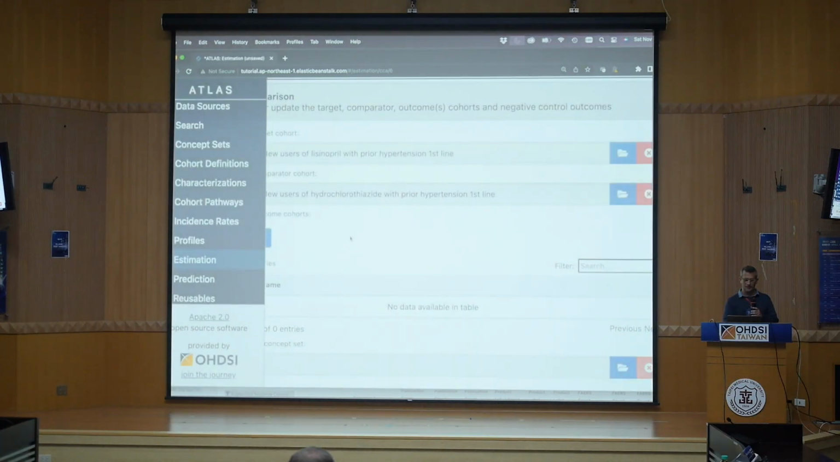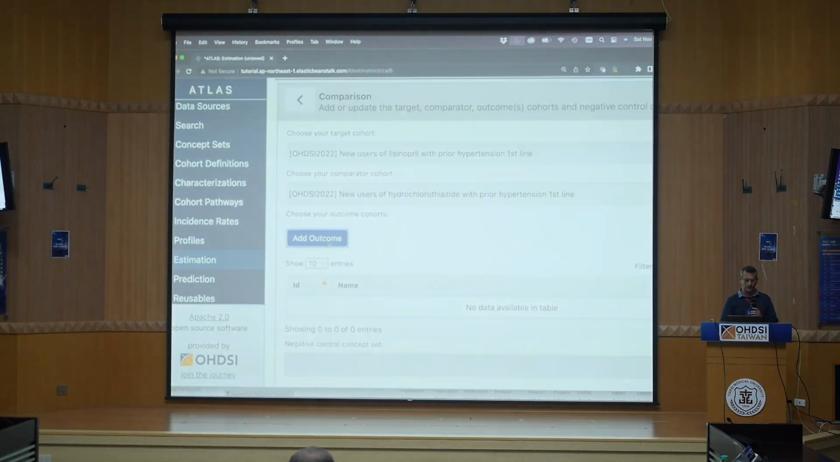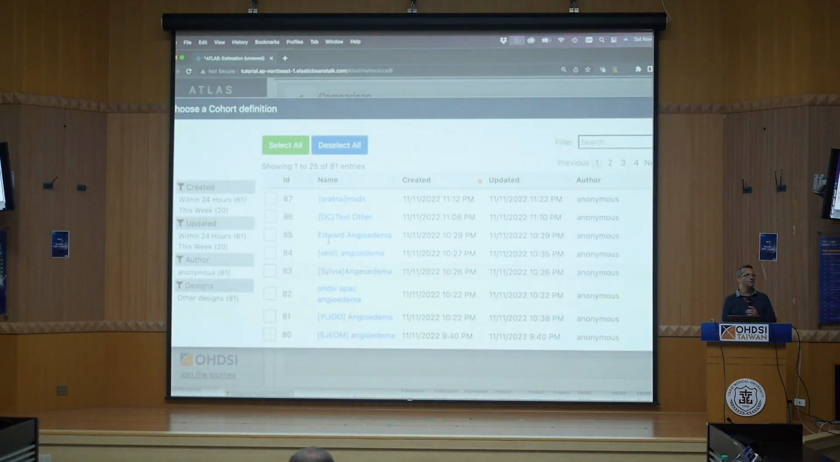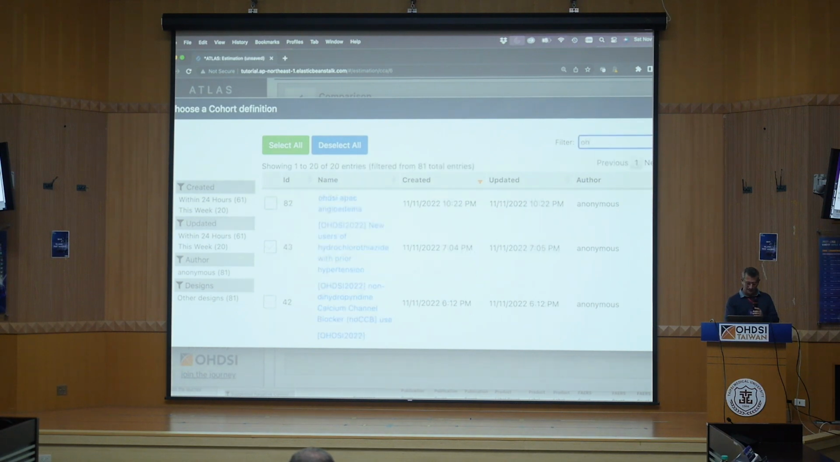Let's choose this one this time. And we can pick an outcome. One of the nice features of our modularity is we can set up our study so we can look at multiple outcomes simultaneously. So we could pick several of these, and the package design that we had would look at the T and C that we picked across multiple O's.